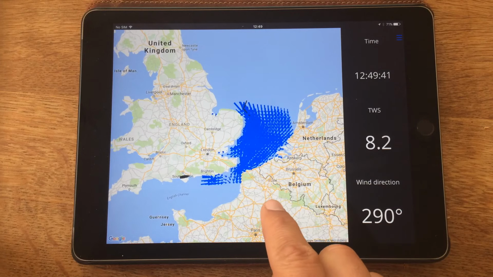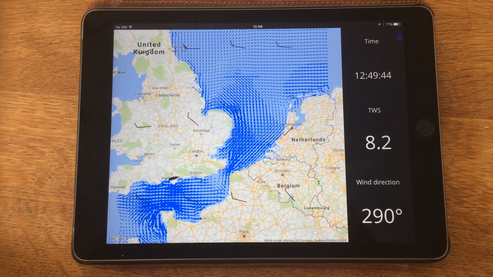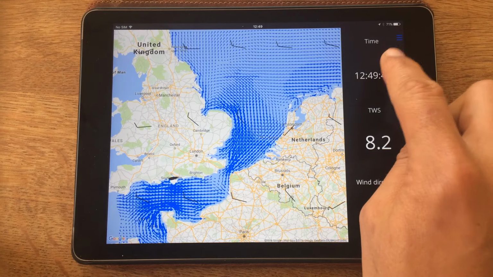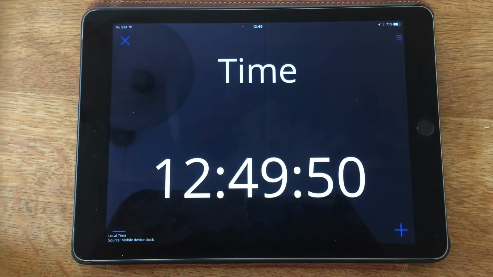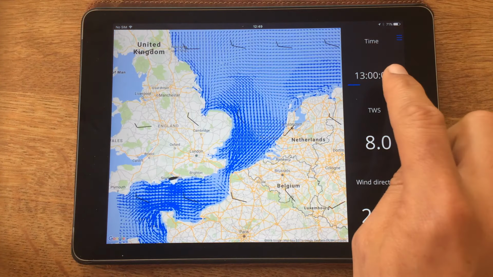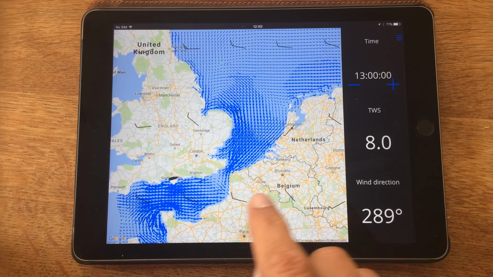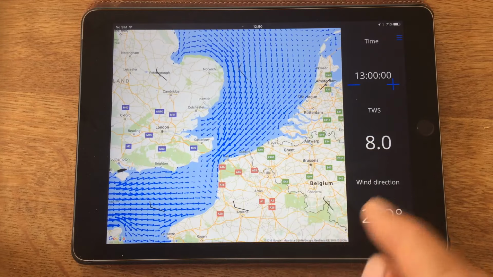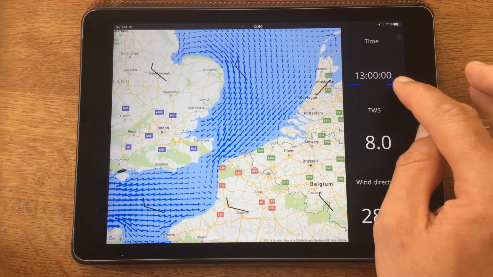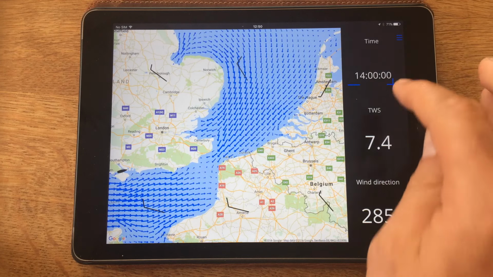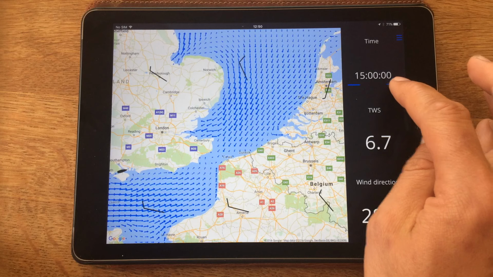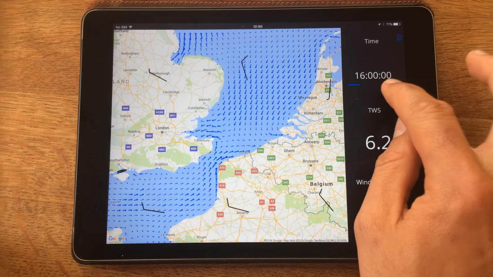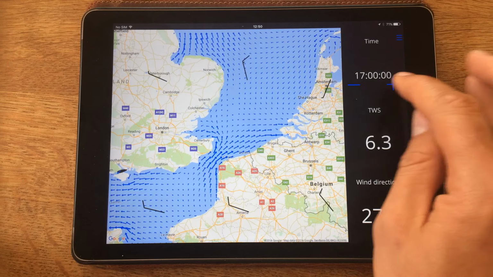To watch the tidal predictions for the next coming hours, we can click on the time to make it full screen and start to change the time that we are looking at. So by clicking the plus button, the time will actually move to 1 p.m. and the currents will change accordingly. I will zoom in a little bit to make it easier to see, and we can go to 2 p.m., 3 p.m., 4 p.m. and we can see the changes happening over the hours.